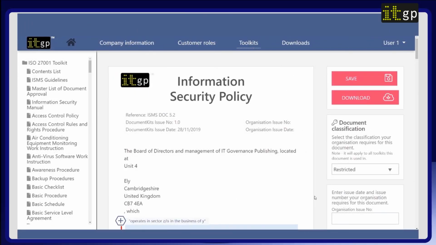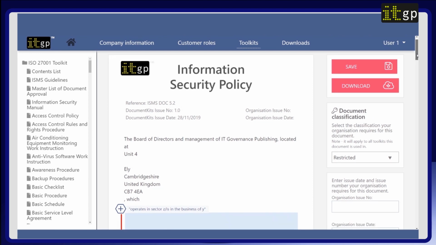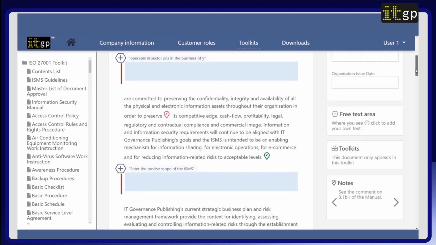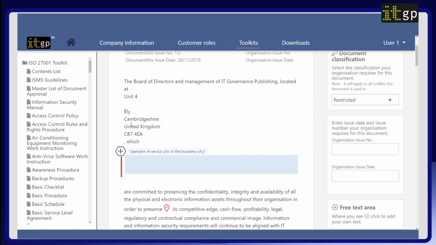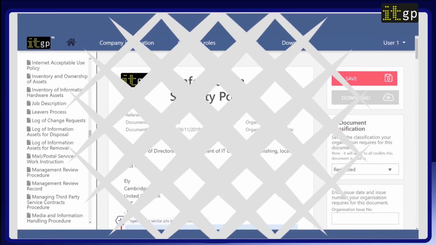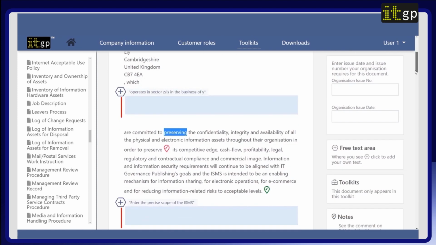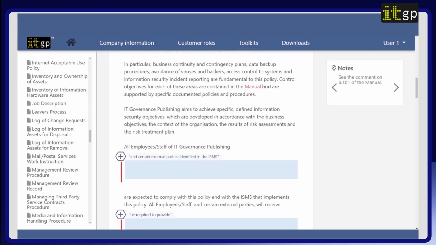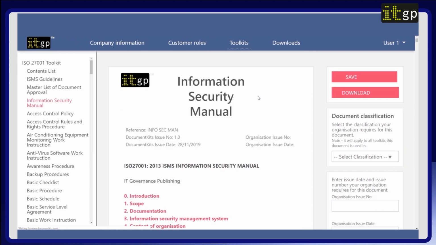Where you need to add information to customize the document to your organization, there is a plus icon and a blue box for you to type in. We've included helpful examples of what you may need to add. For example, here there is an opportunity to clarify the sector and purpose of the business. Pink text indicates a link to another document within the toolkit, so you can seamlessly refer to relevant documents and ensure they're all accurate. For example, this links through to the management system manual.